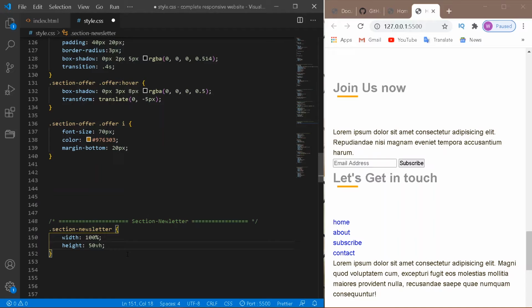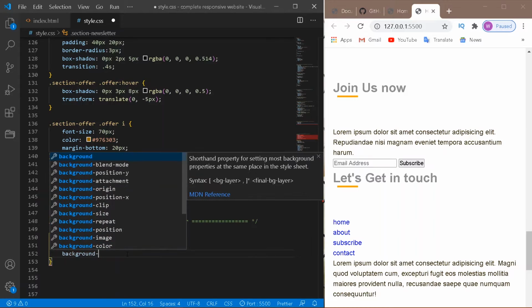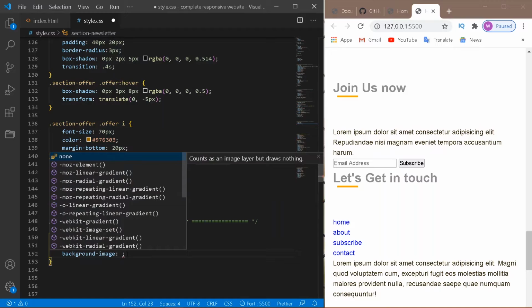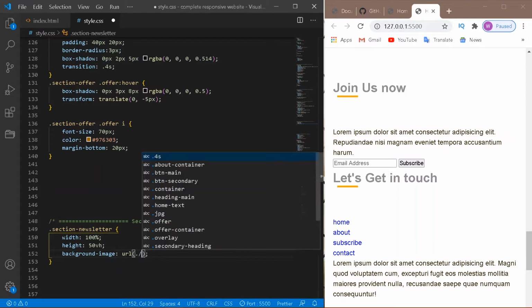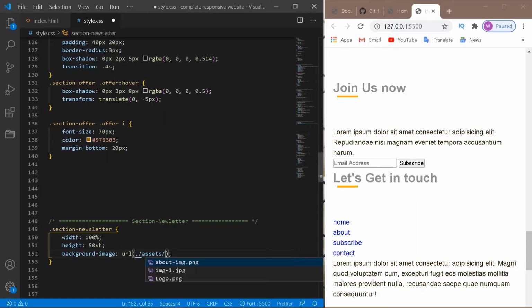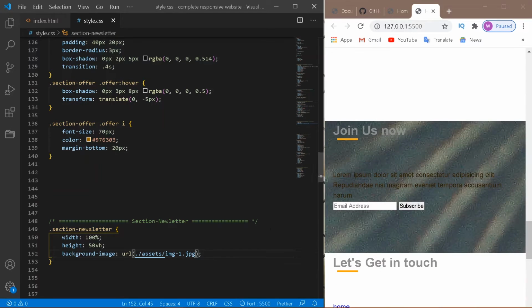And then yeah, one more thing I want to do is I want to add a background image of URL. I should have assets, and then I should have, I think the name was, what was the name? I think it was image1. And let's save that. Let's see where is it? Yeah, I think that's it.